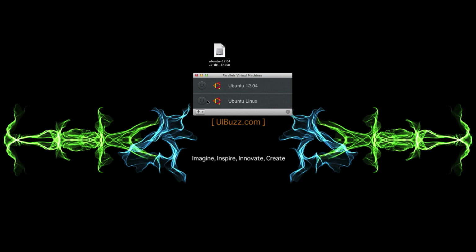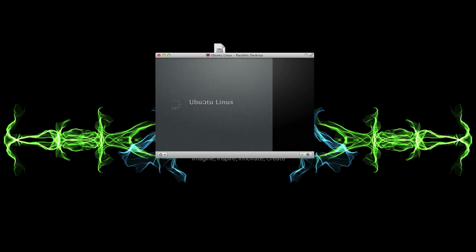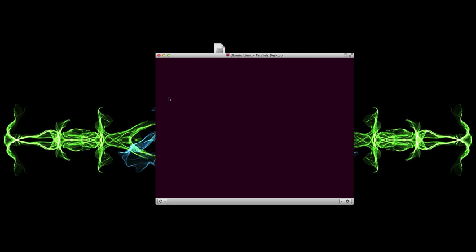And to start up this new machine, anytime you start Parallels, all you need to do is hit the power button, and it's going to go ahead and start that virtual machine. As you can see there, it starts booting up.